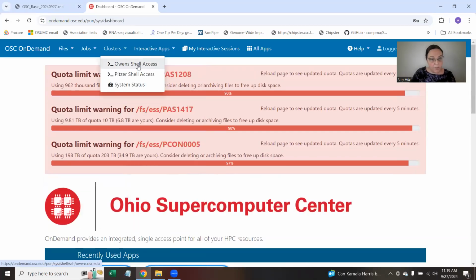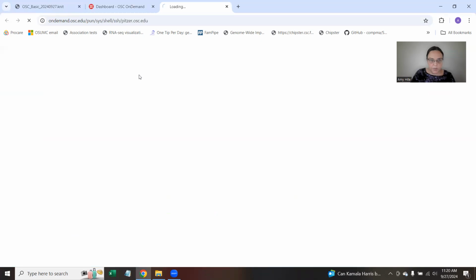And here we have Owens shell access and Pitzer shell access. So these are two different login nodes that are available through OSC. You can use either one, I believe, for this class, but just know that they're going to have different programs loaded onto them. We're going to talk about modules. You can load programs through these modules, and the versions of different programs will be slightly different depending on which shell you choose to connect to. So we click on one of those.